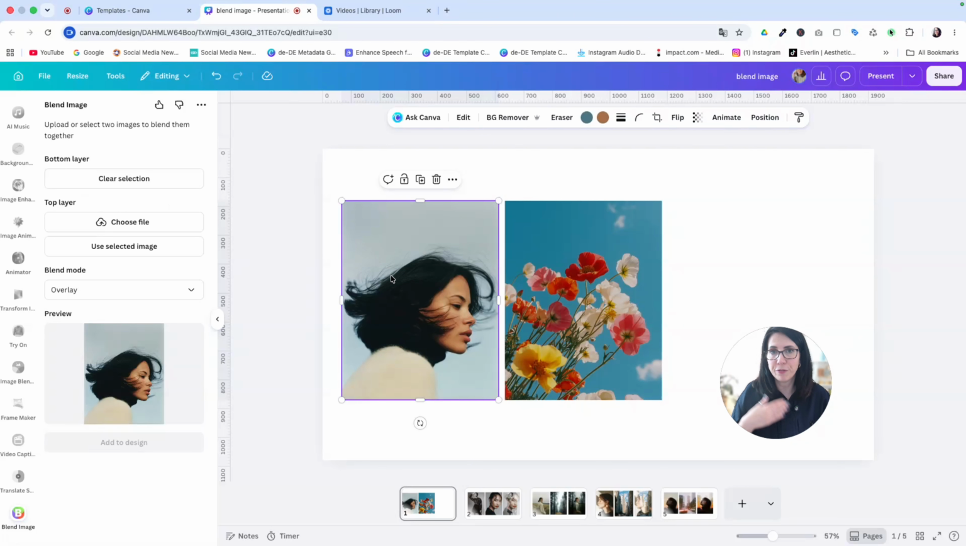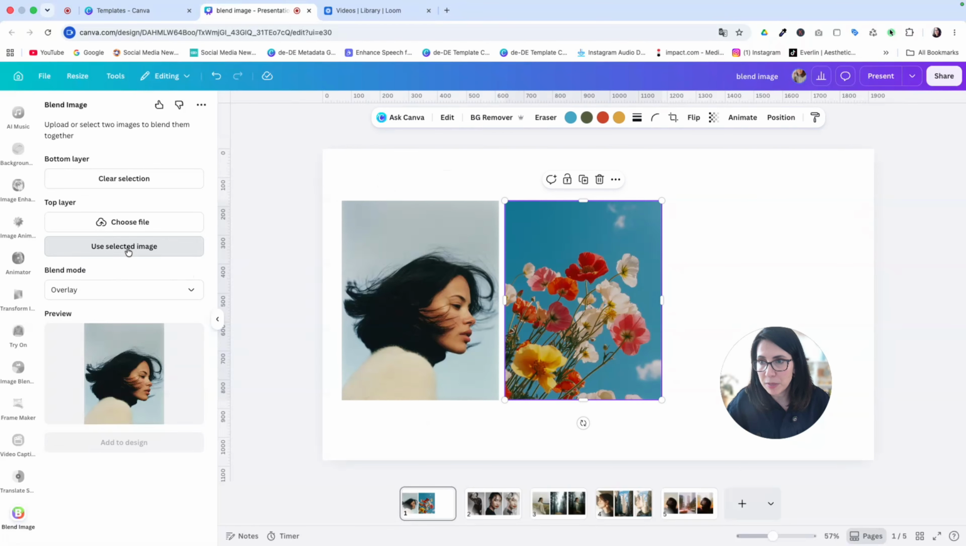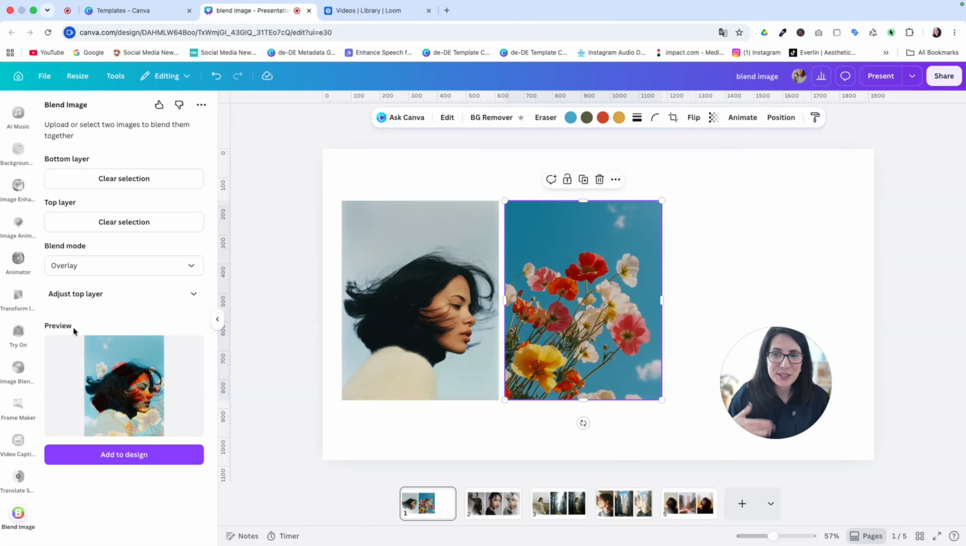I choose this one first because I want this to be the foreground and this to be blended more in the background, okay? Then select the other image, use selected image, and you can already see in this preview how this looks nice. But here's the thing, we can choose different blending modes, okay? This is overlay, this is one of my favorites, but you can go ahead and test different ones.